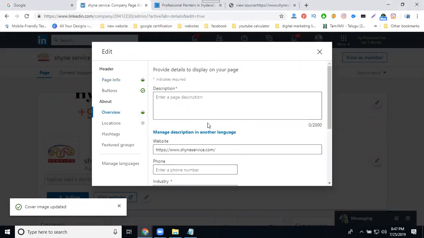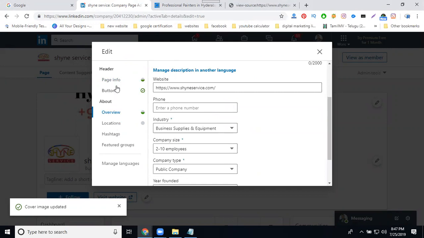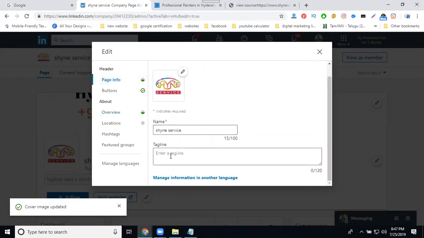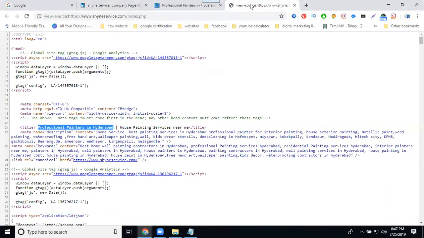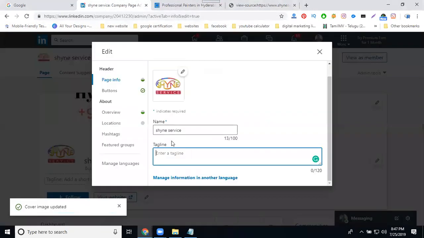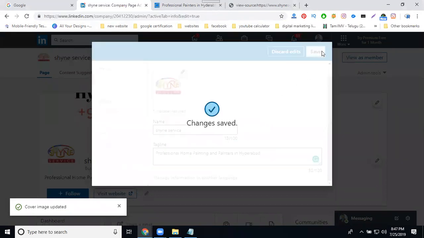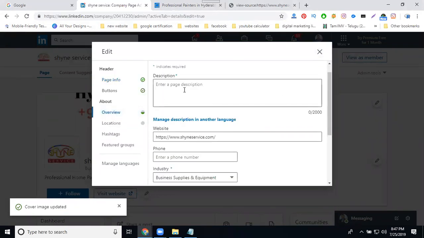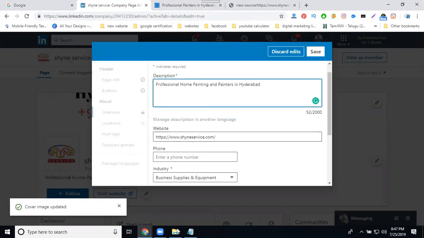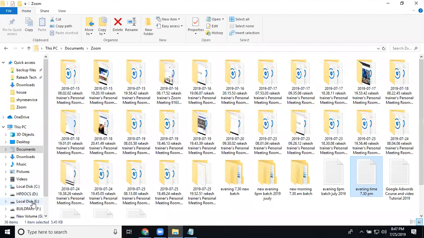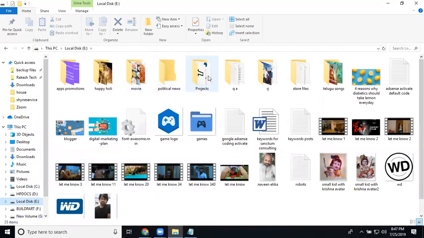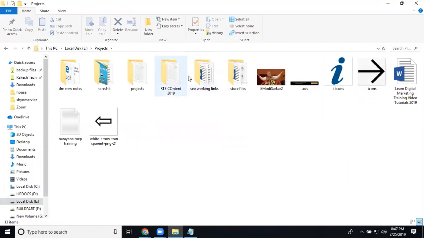Go to Overview, then Page info. Add your tagline: professional home painting and painters in Hyderabad. Save. Next, in Overview, add your description. Select it and write the description about your company overview.